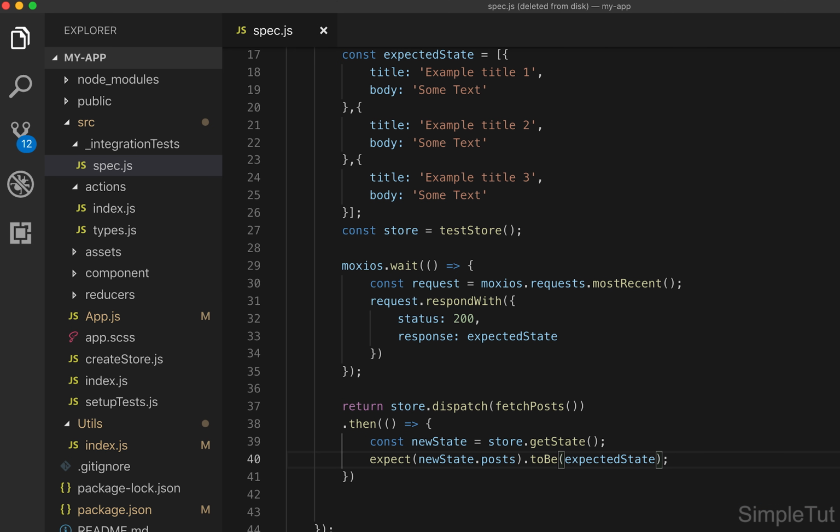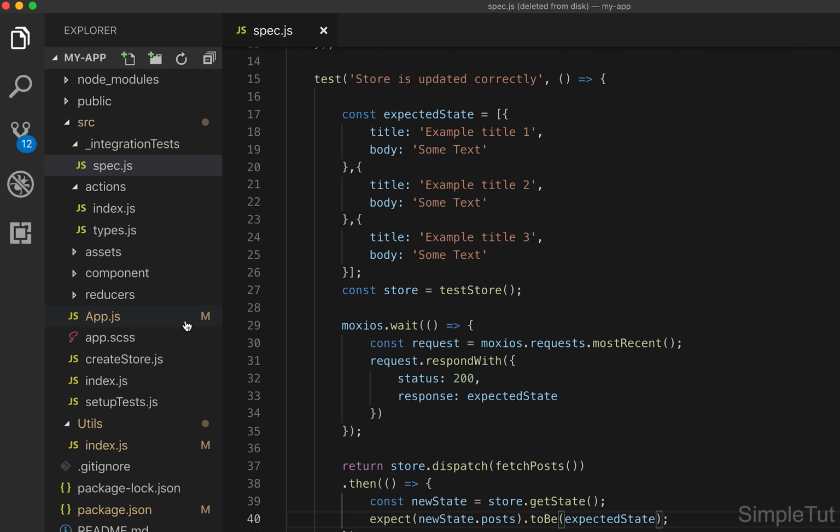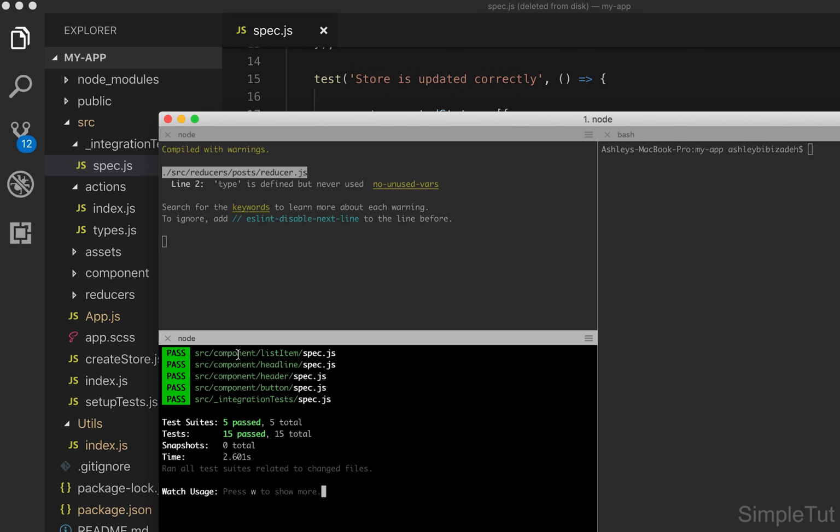So let's save that. That's awesome. Let's come back over to our terminal, and you can see that our test is passing. Okay, that's awesome. But we probably want to see our test fail.